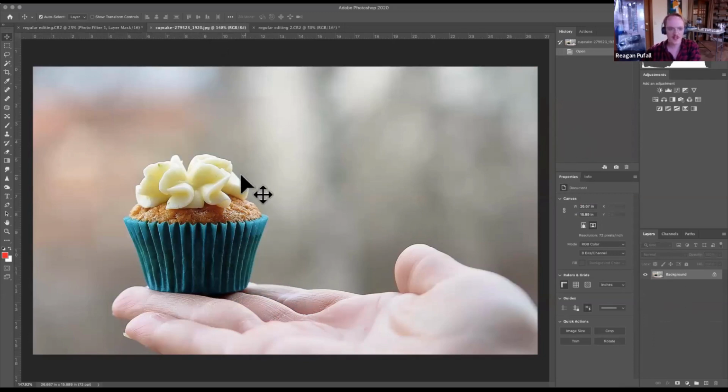So a selection is exactly what it sounds like. It's like when you're working on a Microsoft Word document and you want to just italicize a word, you have to select that word. So if I wanted to change the color of just this cupcake, I need to select the cupcake and then edit it separately from the rest of the image.